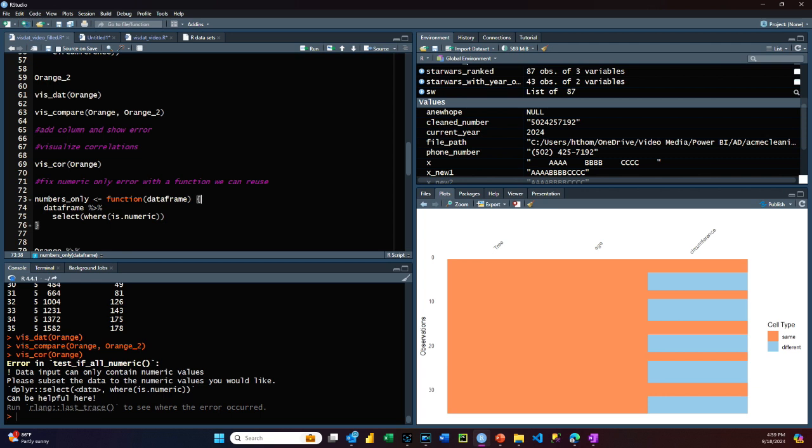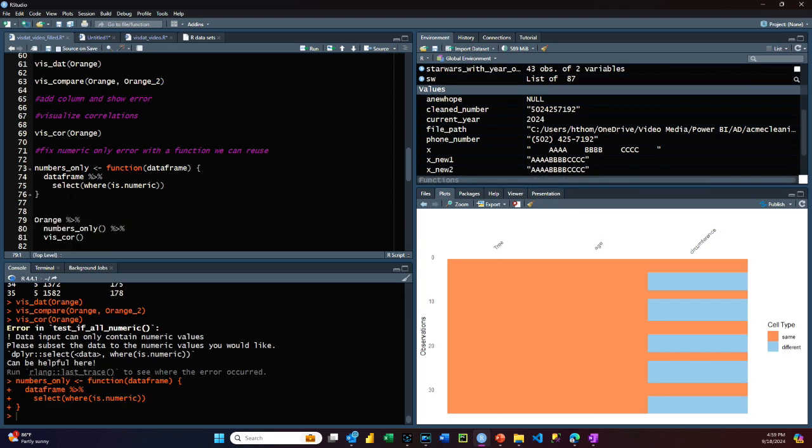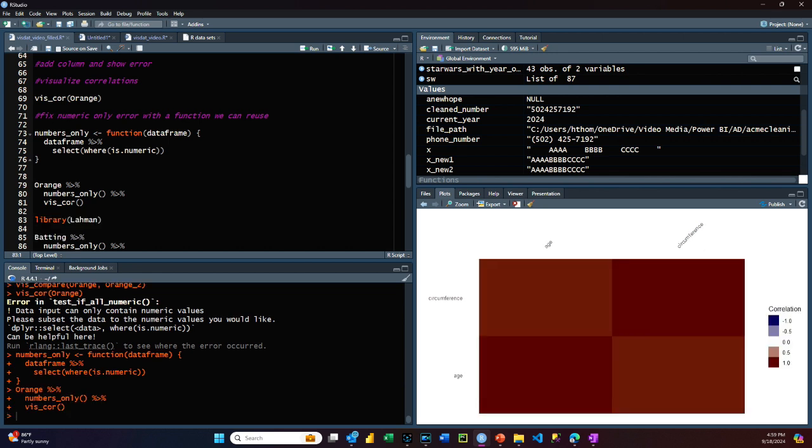So I've said numbers_only is a function that takes a data frame as an argument. And what it does is takes that data frame and then selects only the columns that are numeric. So we'll use that function and then we'll say Orange numbers_only vis_cor. And there you go. So dark brown is high correlation. They're of course correlated 1 to 1, which is the highest, with themselves, age to age, but there is also a huge high correlation, darker brown, between circumference and age.